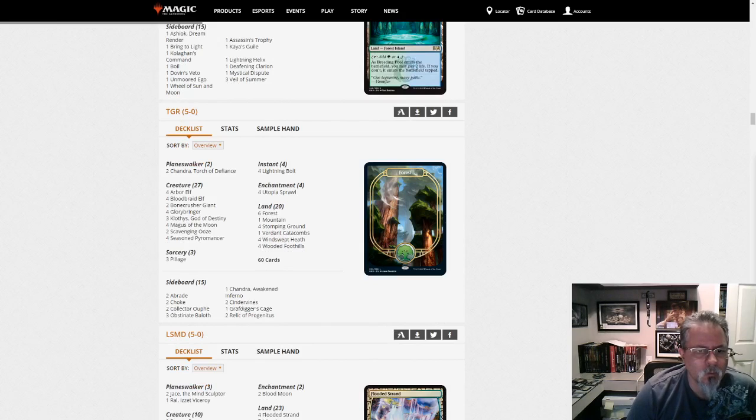TGR with another Gruul aggro deck here. This is the Ponza Light deck that we've been seeing do pretty well. Up through Glorybringer, three Pillages main, four Magus of the Moon. It's basically trying to aggressively take your opponent off of resources while killing them with a clock.